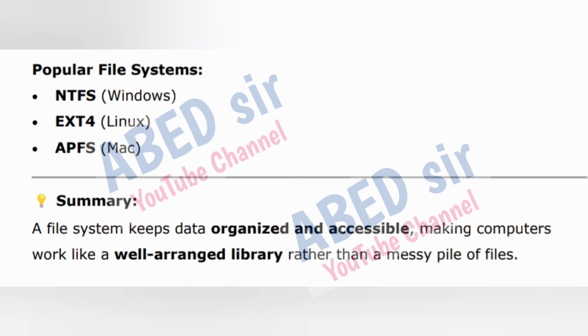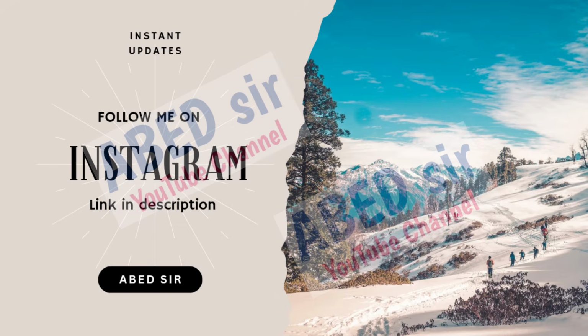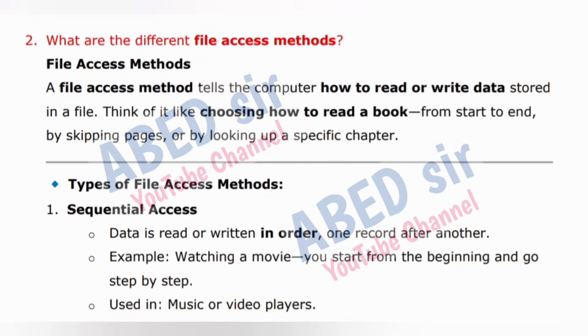Popular file systems: NTFS, Windows. Ext4, Linux. APFS, Mac. Summary: a file system keeps data organized and accessible, making computers work like a well-arranged library rather than a messy pile of files.